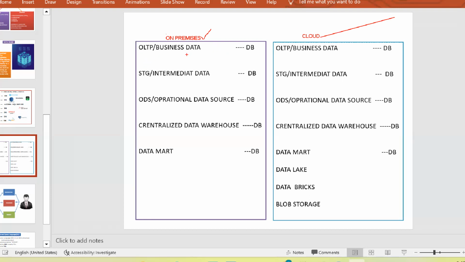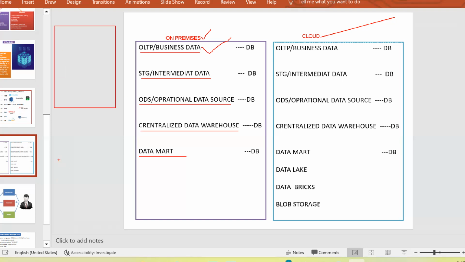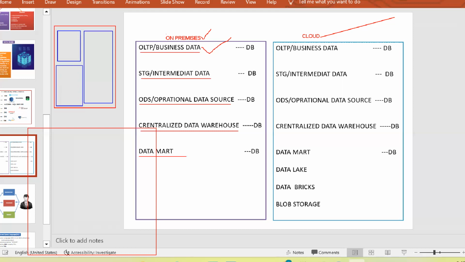But what is the purpose for which you are creating this database? What kind of data are there: business data storage, intermediate data storage, ODS data storage, centralized data warehouse and data mart, analytical data, business data, operational data. What kind of data do you want to store? According to that, we have to construct the building. I want to construct a godown, and I want to construct a house. Two things are there, house and godown. If we construct a house, we require bedroom, hall, kitchen. These are all required, right or wrong?